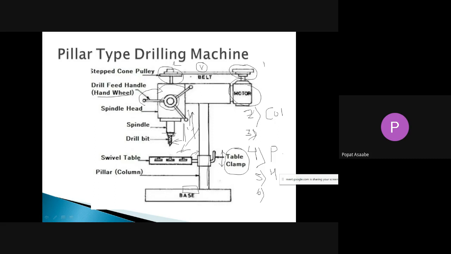Now the next part is the spindle. What is the function of the spindle? The spindle is used to hold the drill bit. It is a rotary element, and the spindle is used to hold the drill bit along with the jaws. It means that the spindle is going to hold the chuck and drill bit also.